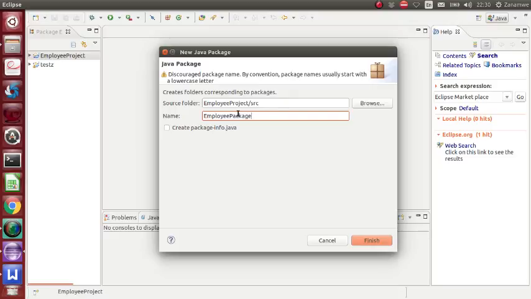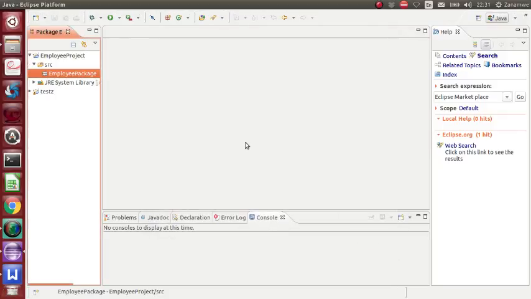right? And a package is just a collection of related files. So what we are going to do is add all the classes into this package. So far we have got 2 classes, but we are going to add more classes. So by definition, a package is just a collection of related files. Then I click on finish.